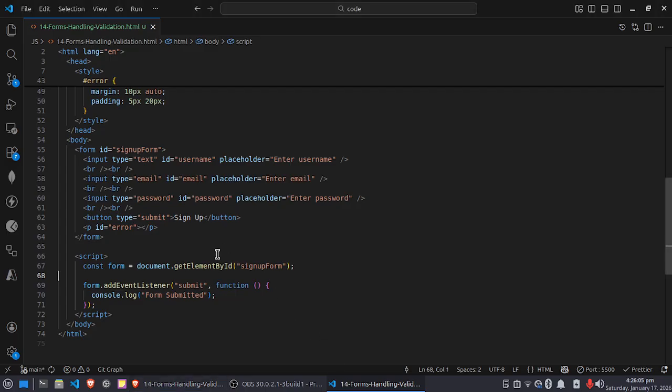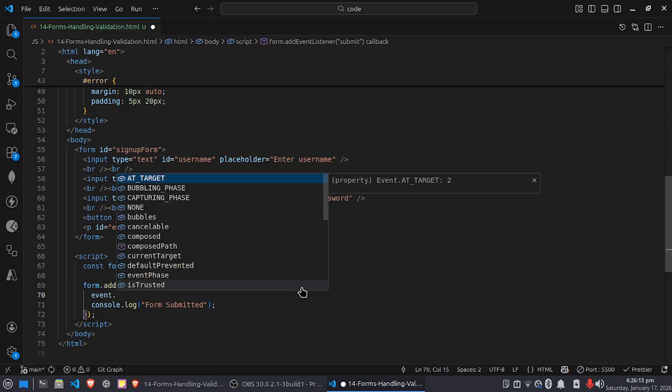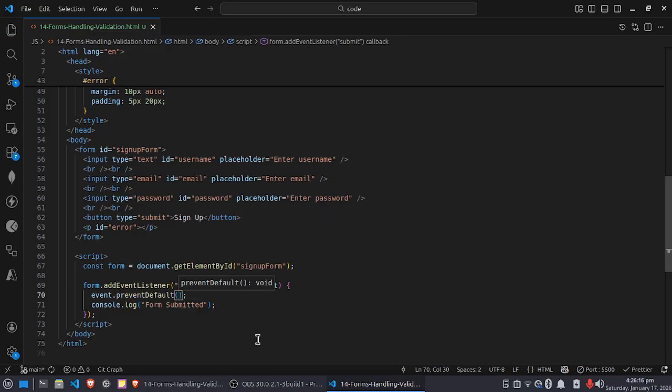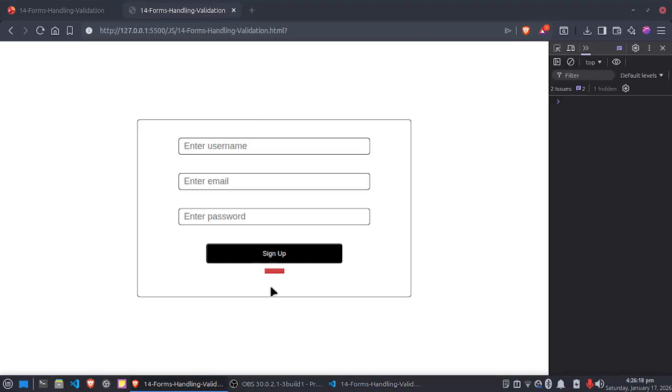So let's add the event here, event, and event.preventDefault. So now let's try to submit this. If you see, no page reloading, and the message comes, form submitted. I click on sign up again, and the count goes 1, 2, 3, 4 up to 14. So preventDefault stops the page from reloading. Now JavaScript is fully in control, and this is extremely important. If you forget preventDefault, your validation will never occur properly.